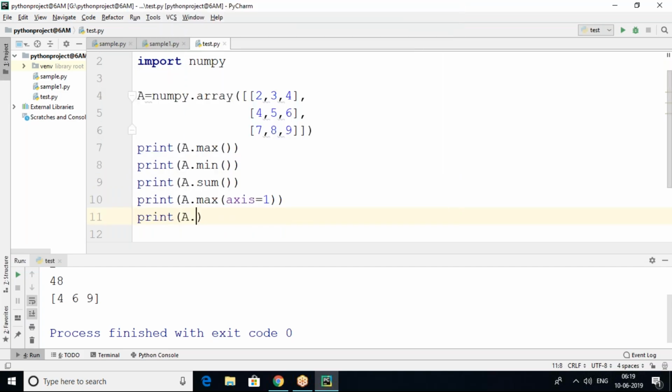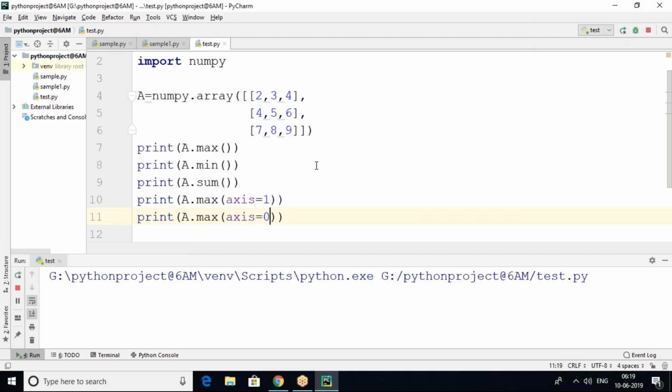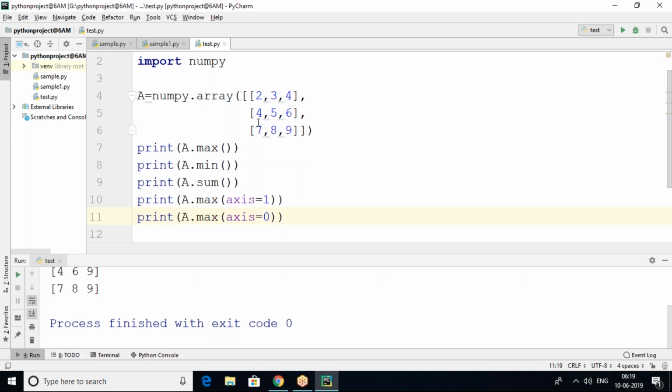Print a dot max of axis equals to 0. 0 in the sense column wise maximum element. 2 4 7. What is the maximum element? 7. Here 8. Here 9.